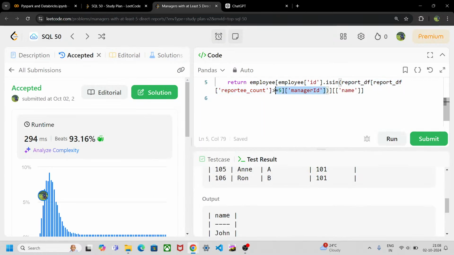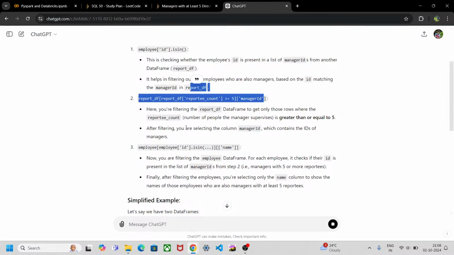Till manager id. So here you are filtering the report df data frame to get only those rows where the report count, the number of people the manager supervises, is greater than or equal to 5. So wherever the report count is greater than or equal to 5, it is filtering out from the report df itself. After filtering, you are selecting the column manager id, which contains the ids of managers. So now the breakdown is good.